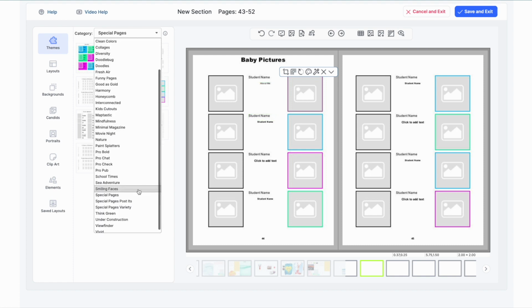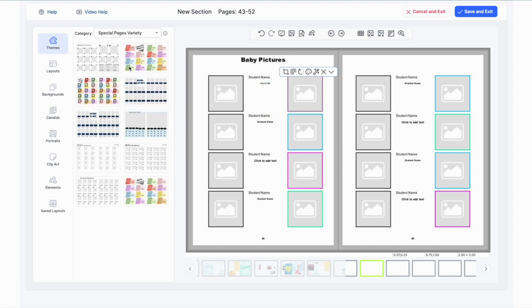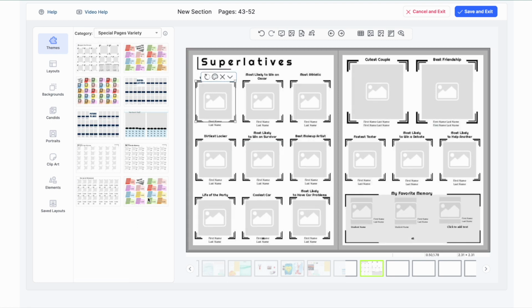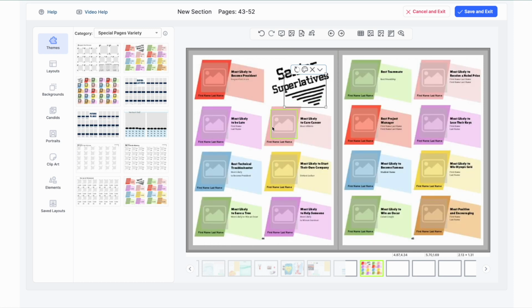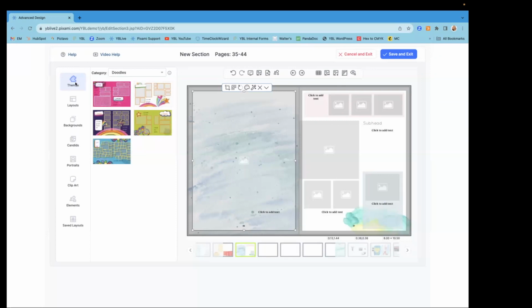If we go to the special varieties, there are some for superlatives and a little more decorated. Of course, you can modify any of these as needed. So the themes will be available there.